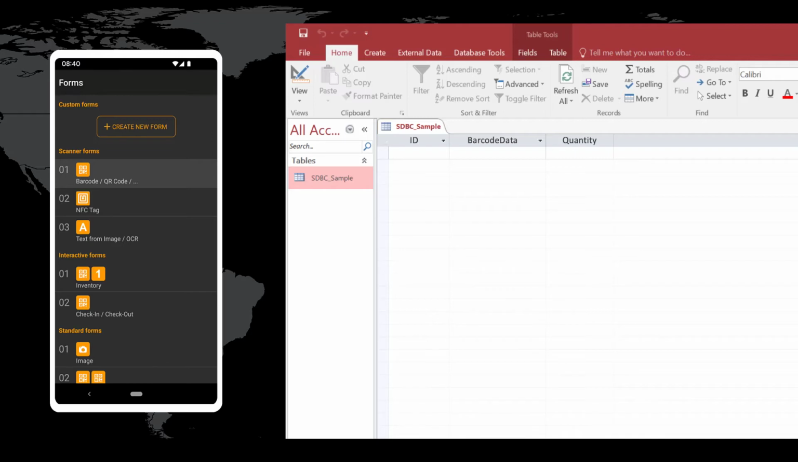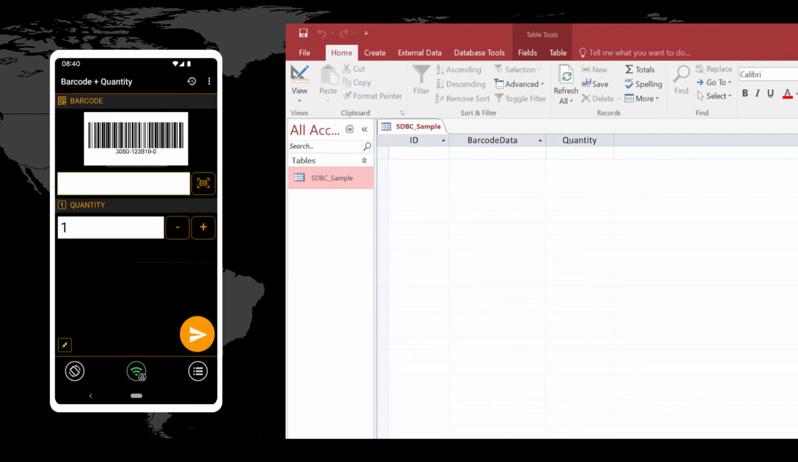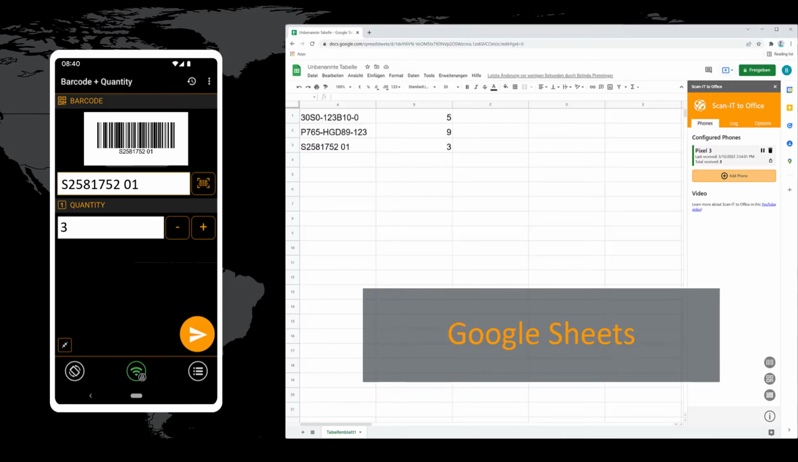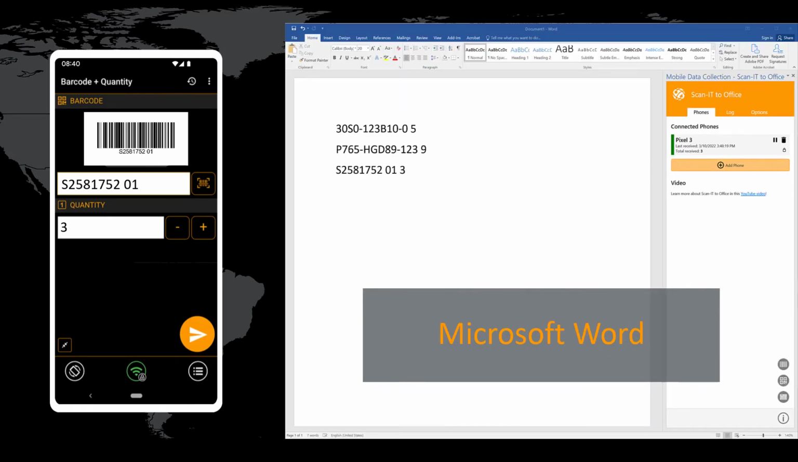But Scan It to Office has more to offer. You can freely configure the database and the data to be collected all by yourself. For example, data from input forms with multiple input fields can be processed. Instead of a database, it's also easy to use Scan It to Office with Microsoft Excel, Google Sheets, or other target applications.